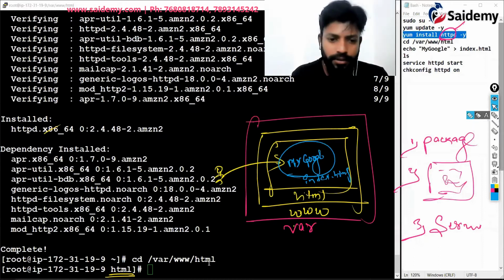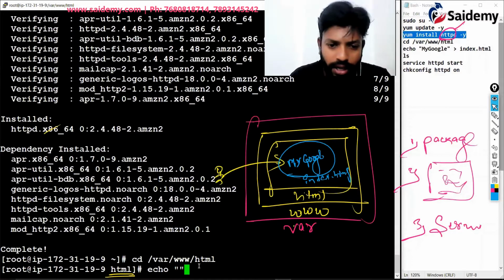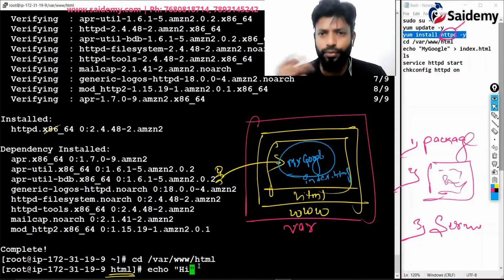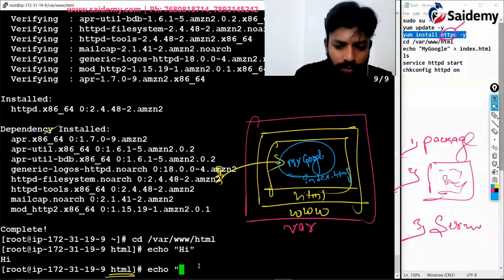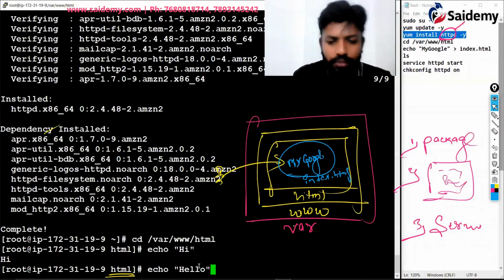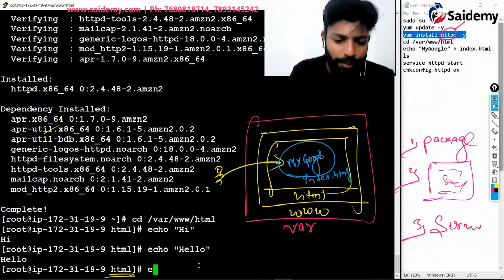Let me put some content. How to do that? Simple. Echo. Echo is one command, guys. Echo, in double quotes, you can put something like hi. In hilly areas, if you say something loudly, it will be repeated, right? What you say, that's what we call an echo. Here also we have the command echo. After echo, whatever you type, you'll get the same output. Press enter. What is the output? Hi. For example, echo hello. Press enter. You get the same output. Now here what I'm doing, echo my Google.